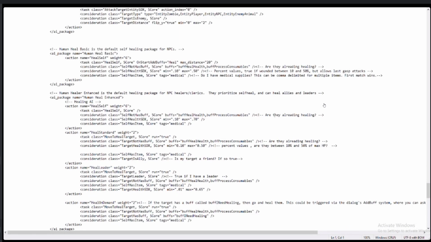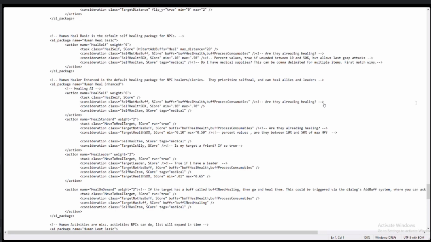So let's move down into the next package, healing. Right now, most of my characters have the basic movement package and a basic attacking package. But let's say you want the characters to be able to heal themselves in a fight. The basic version of healing is just heal yourself. And I gave that a high weight of 6, which to me is more important than attacking generally. So if he's really hurt, he should try to heal himself. So again, what does this say? Well, it's heal self. On the start of this, when it fires true, it's going to add the buff heal on the character.